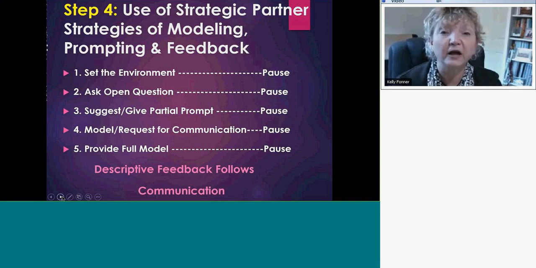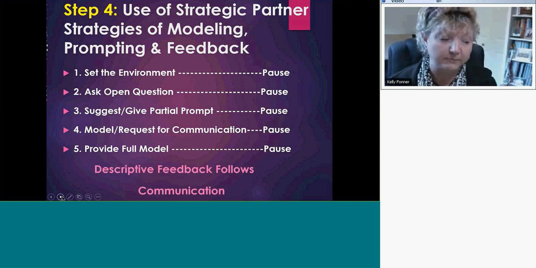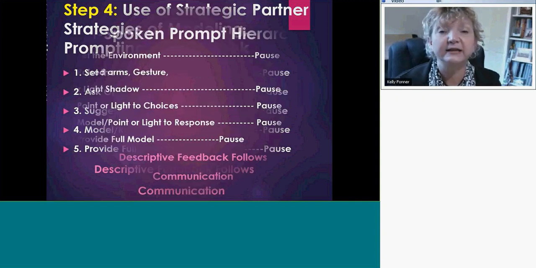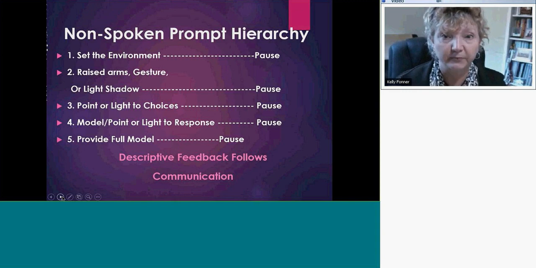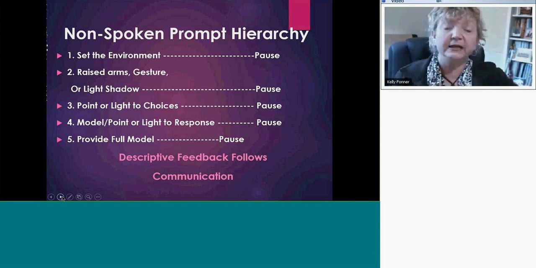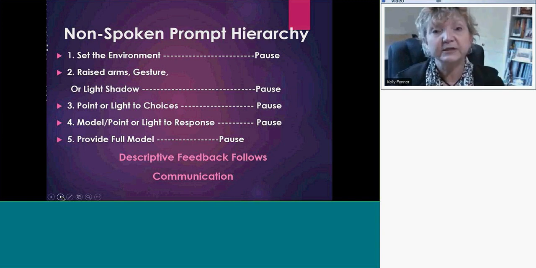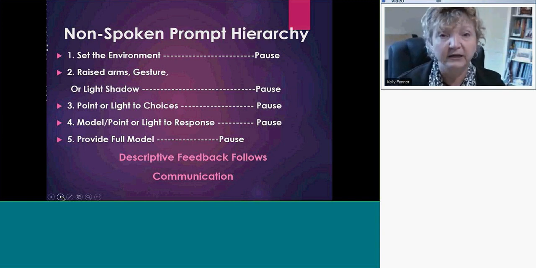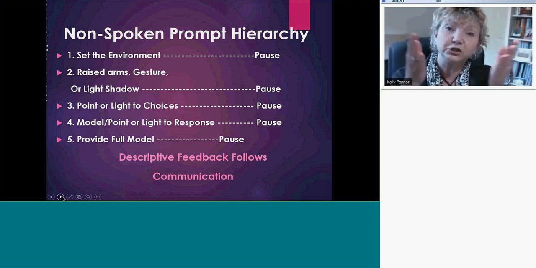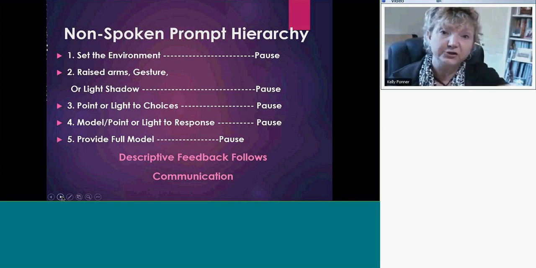The other thing is that not all students, and we mentioned this when we talked about prompting last time, respond well to a verbal kind of prompting hierarchy. And so we also looked in ECT at the idea of using non-spoken prompts. So the idea of using gestures, pointing, or even using flashlights to cue. Sometimes you'll hear that referred to as shadow cueing in augmentative and alternative communication systems. So again, doing that from least to most specific, you might gesture or use the flashlight over the entire communication system, and then narrow it down to a section.